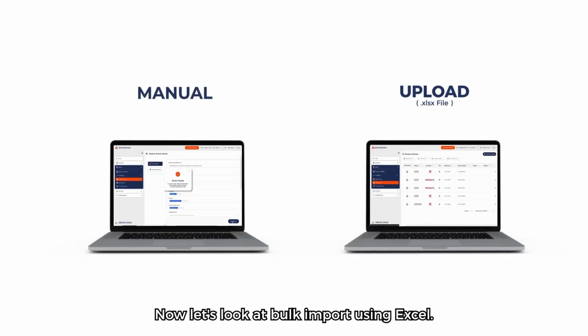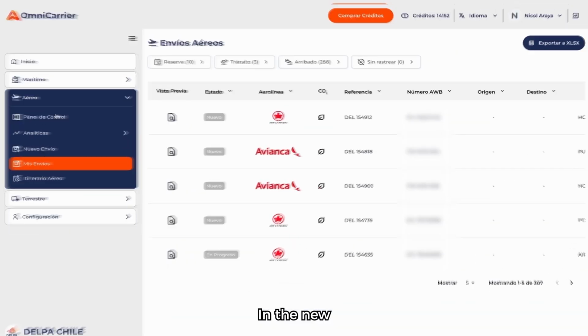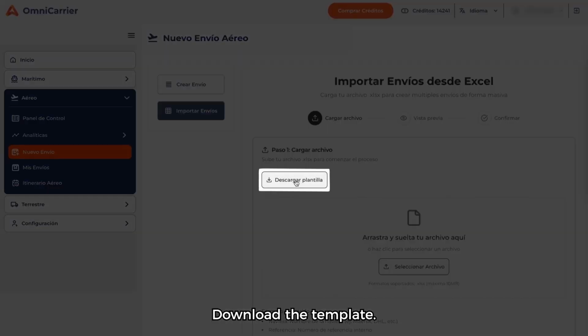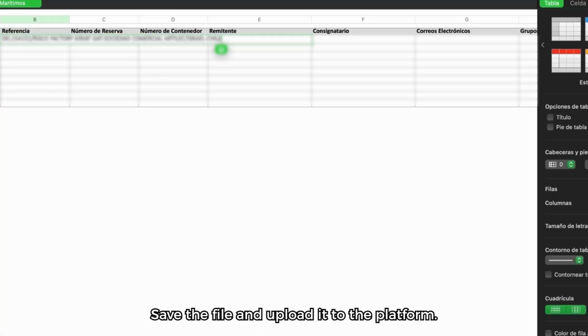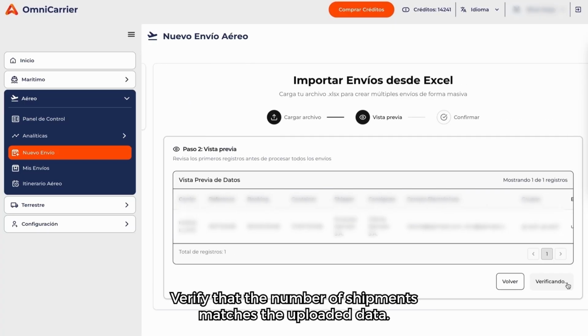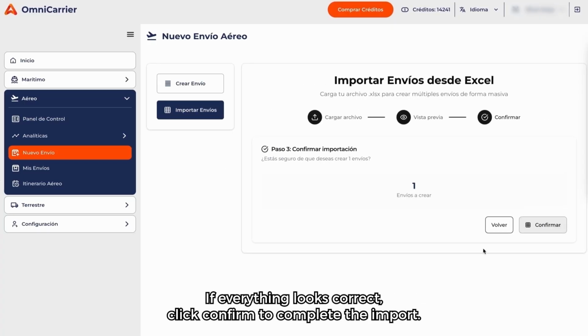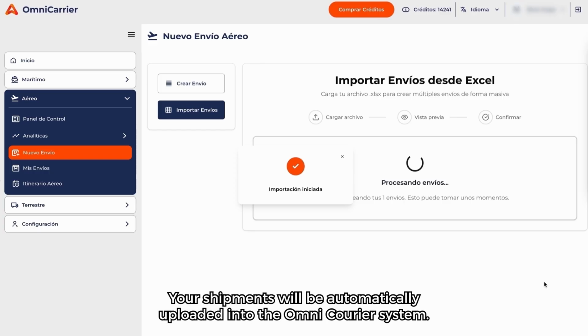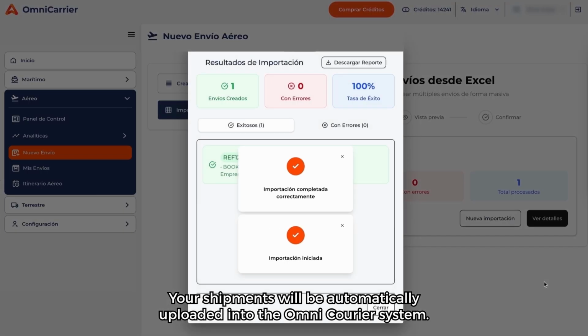Now, let's look at bulk import using Excel. In the New Shipment section, click Import Shipment. Download the template, fill in the required information, save the file, and upload it to the platform. Verify that the number of shipments matches the uploaded data. If everything looks correct, click Confirm to complete the import. Your shipments will be automatically uploaded into the OmniCarrier system.